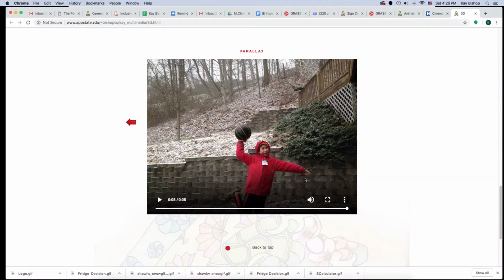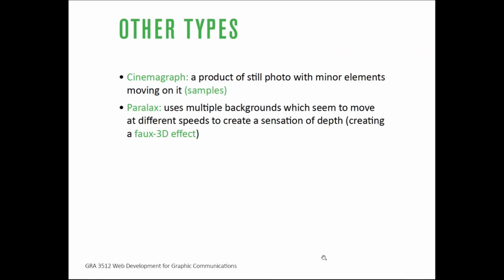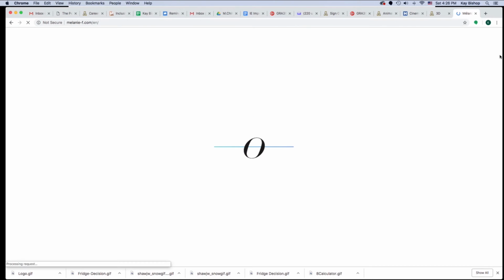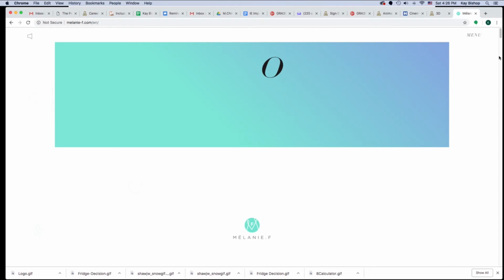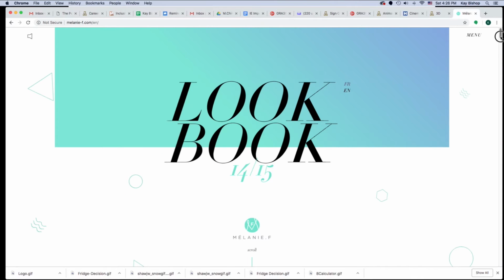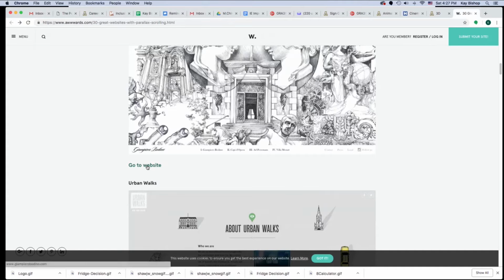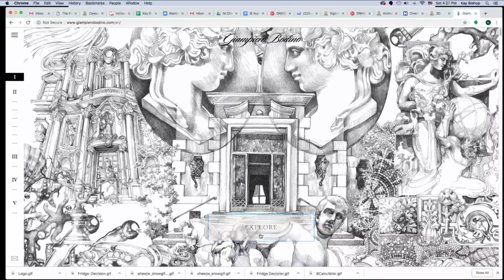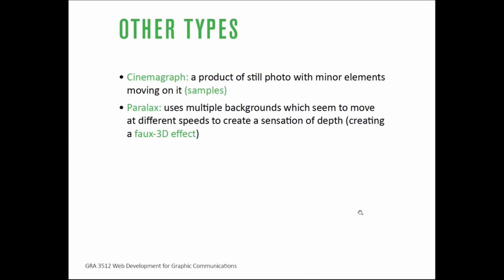And then we can look at some other cool examples here on this website article that links to other websites. And some of these are larger and they take a while to load, so that could be a disadvantage. So if you wanted to use an effect like this, you could just consider keeping the file size down. Here's another example using artwork. So when I scroll down, you can see that effect.